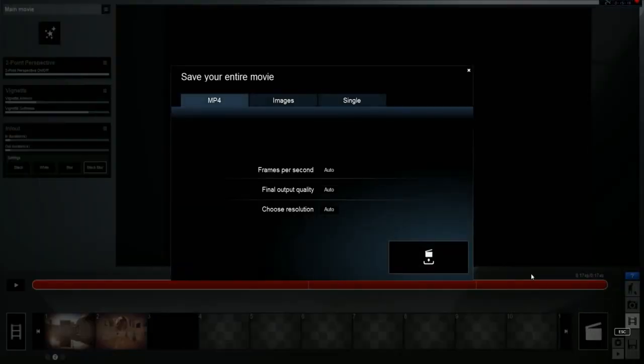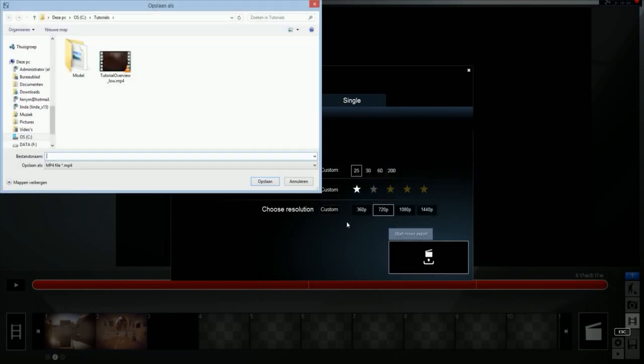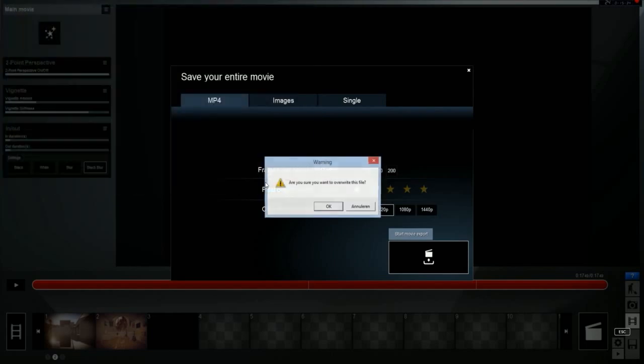Now we're going to render, so click on that box with an open lid. You get the render options. It's quite simple to choose what you want. You'll see that there are 5 stars. 1 star means a lower quality, 5 star means the top quality. We're going to render at the lowest quality.